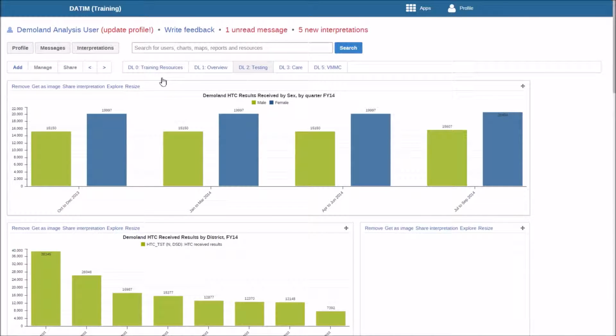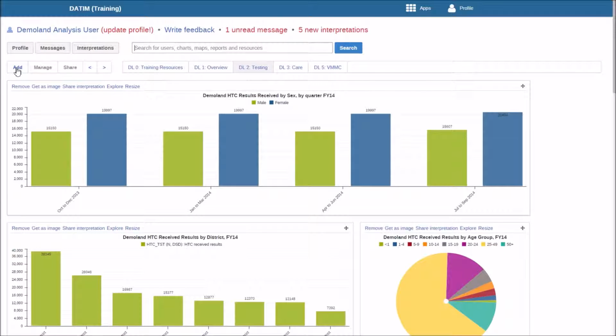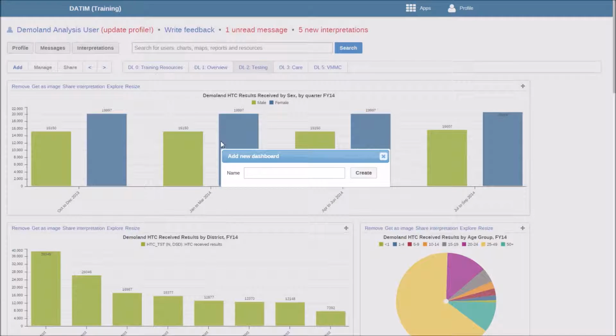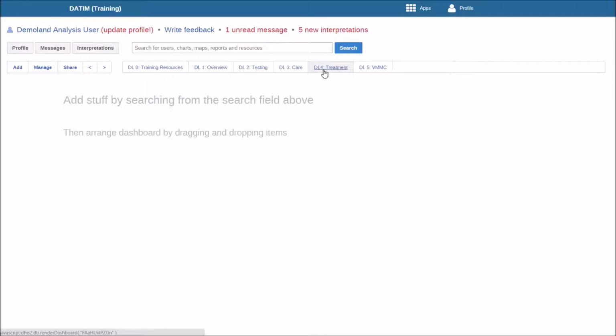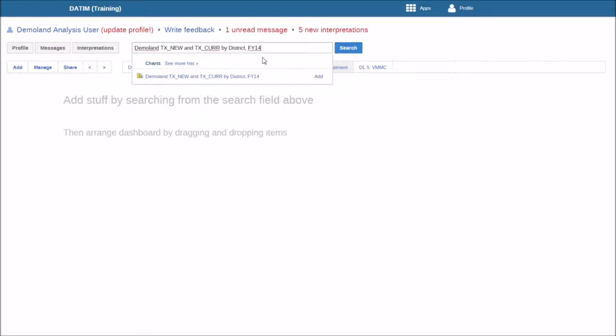Now, I'm going to add a new dashboard by clicking on Add and enter the name of the dashboard. So we click on Create and you'll see the new dashboard appear. I want to now add the new chart to my dashboard. So where it says up here, search for users, charts, maps, reports, and resources, I will enter in my chart title, and you'll see now I can add the chart to my dashboard.